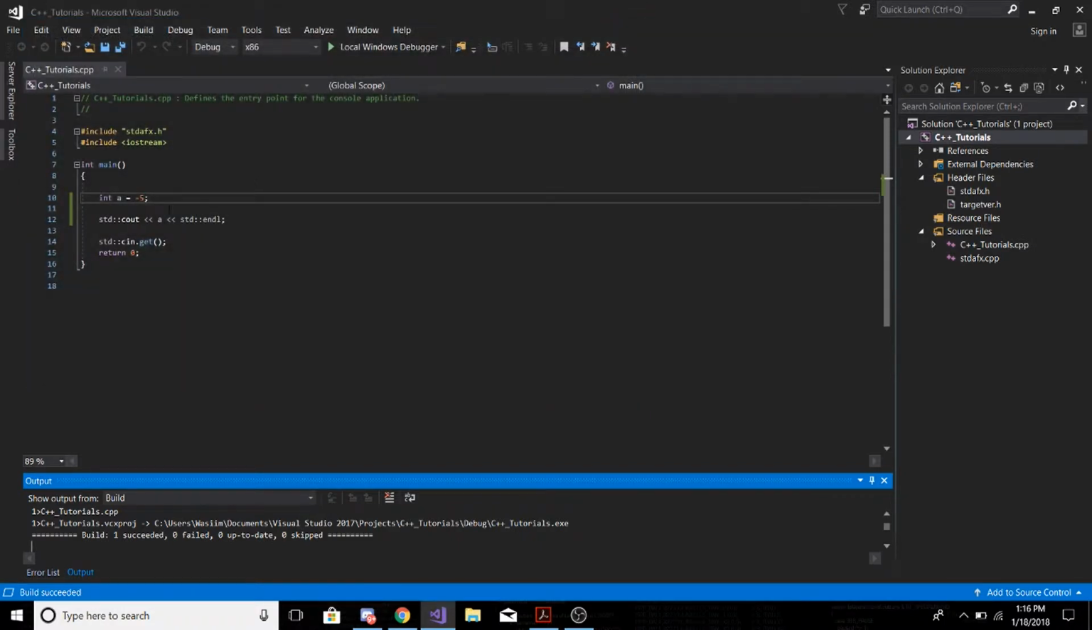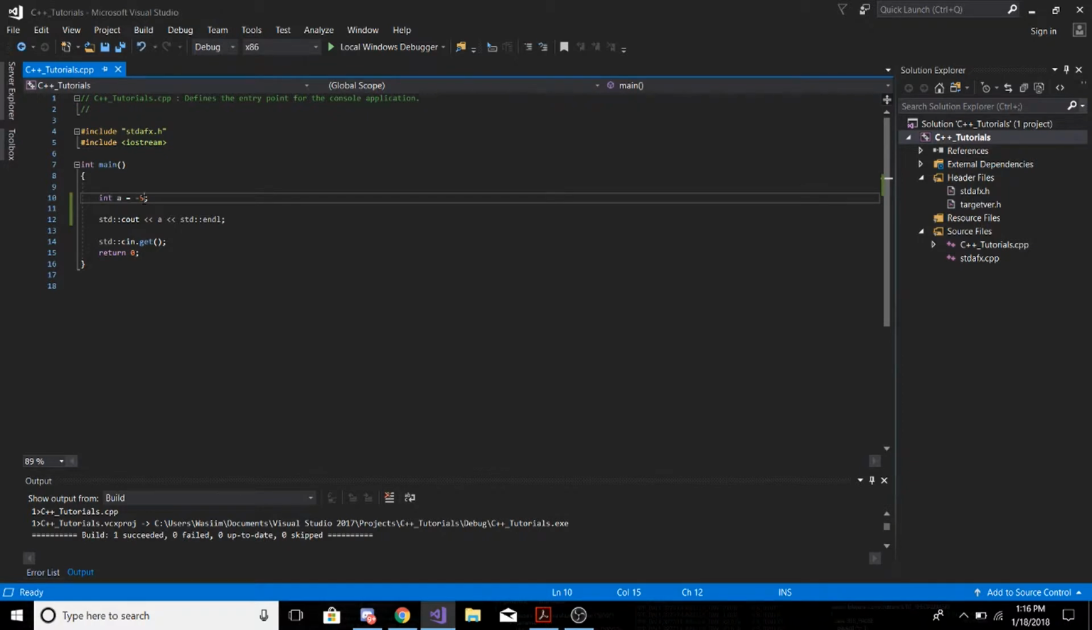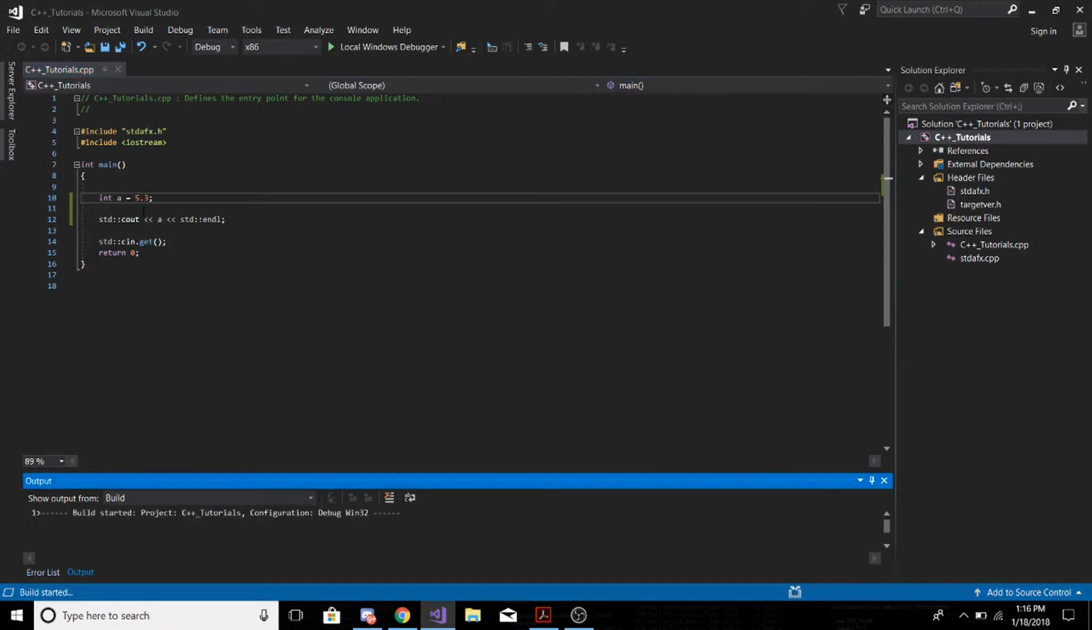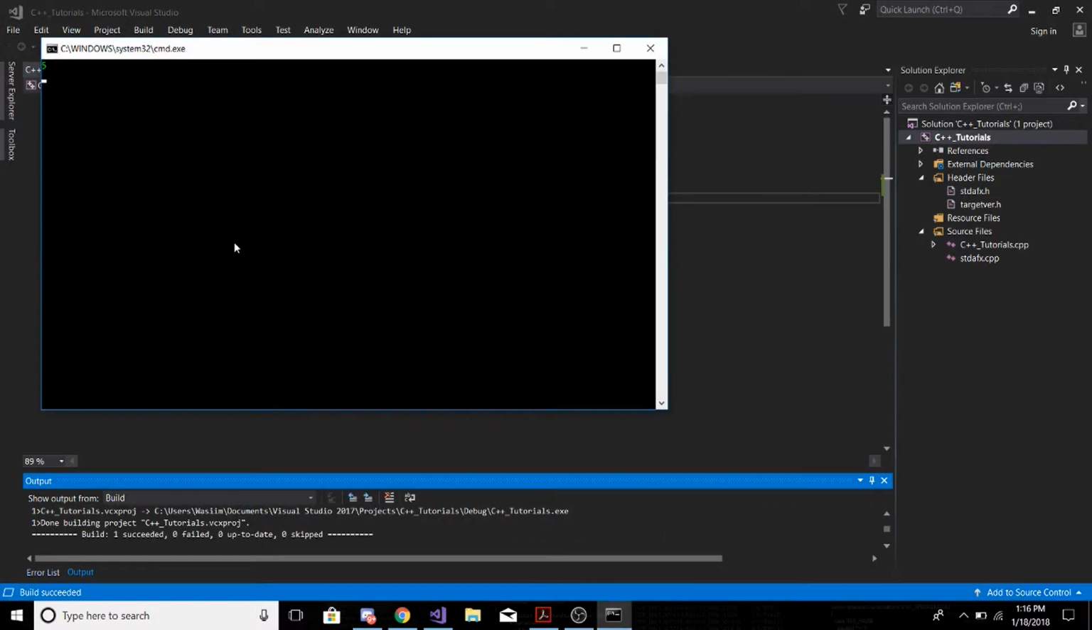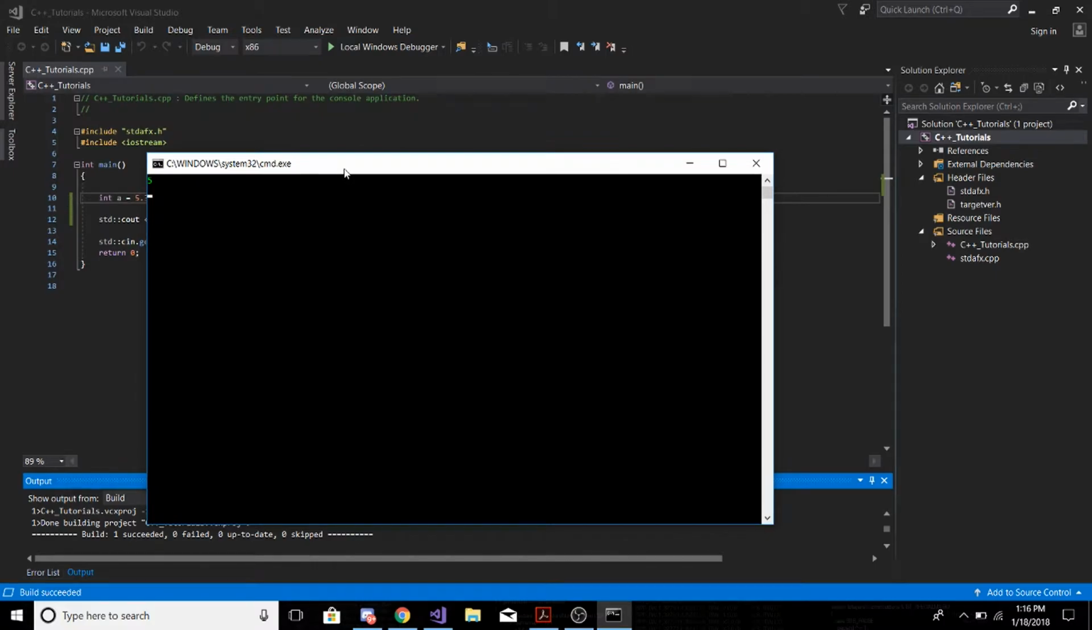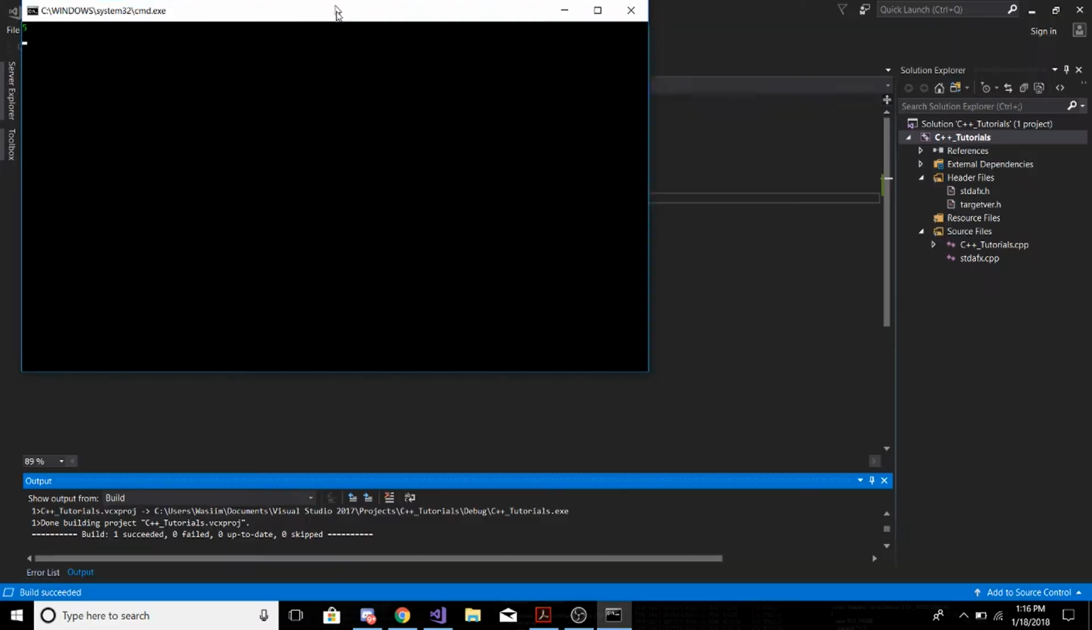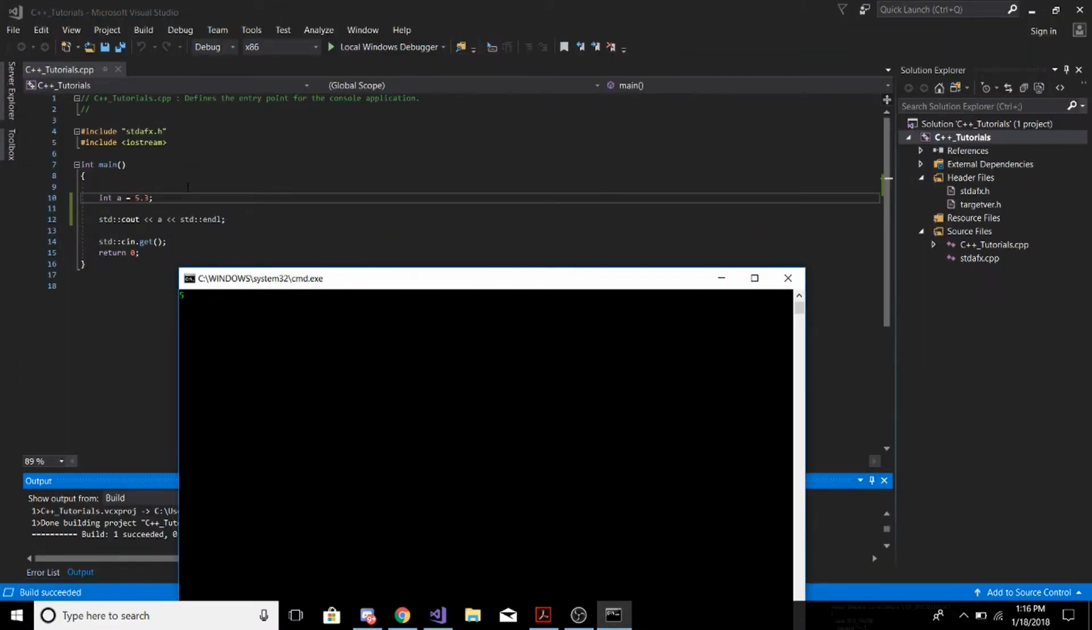But one thing integers can't store is numbers with a decimal place value in them. We do this, and you can see that it truncates the number to an integer. It basically deletes the decimal part.